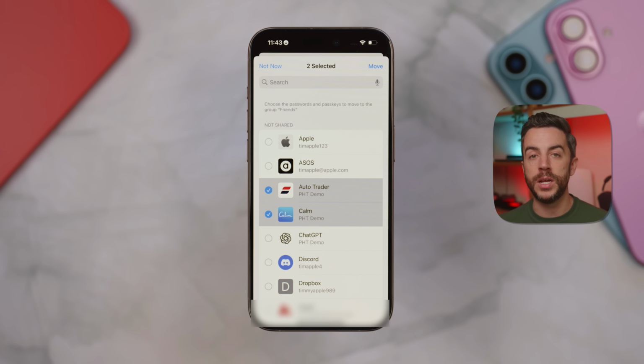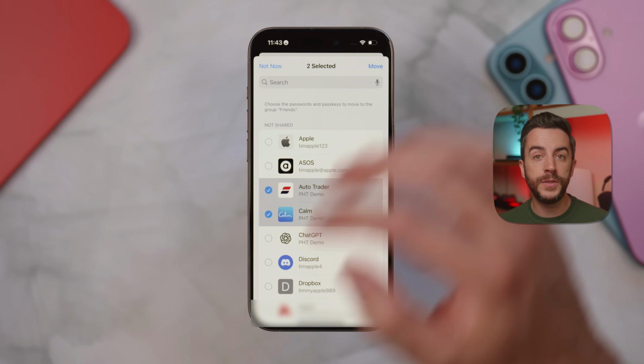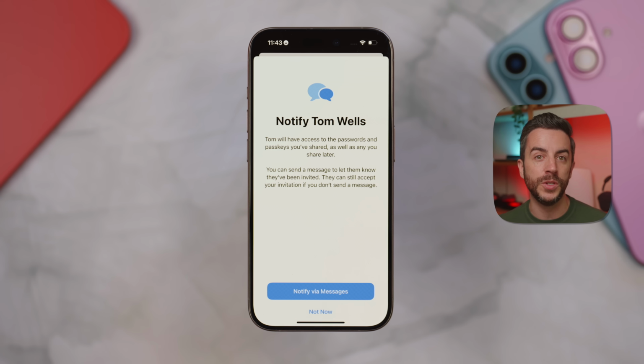Don't worry, moving a password into a group doesn't remove your access or change the way that it works for you. It just makes it accessible to the people that you've added to that group. After you've shared the password, you'll normally be given the option to notify the other person via messages, but that's entirely up to you. They can also just go to the Passwords app on their own device, tap into the Family Group section, and accept the invitation from there.